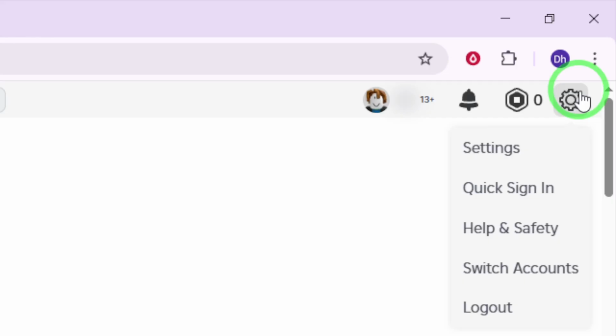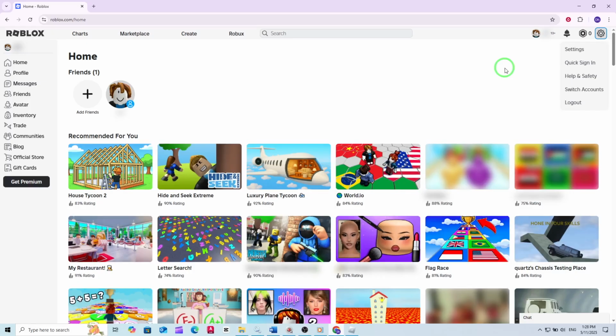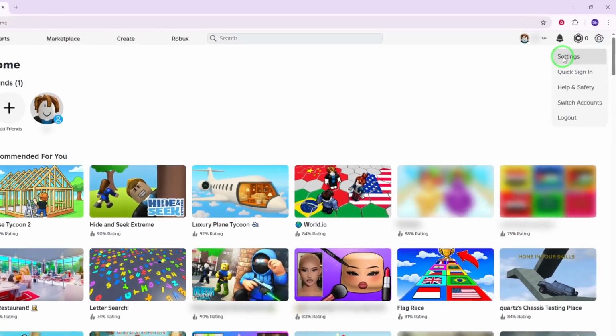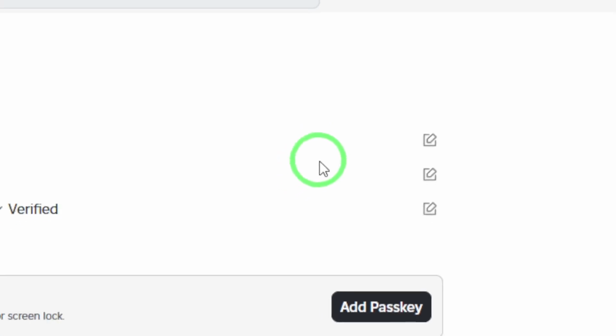This icon opens up your account menu, where you can access all your settings. From the drop-down, select Settings. This will take you to your main account settings page. Next, click on the Account Info tab.